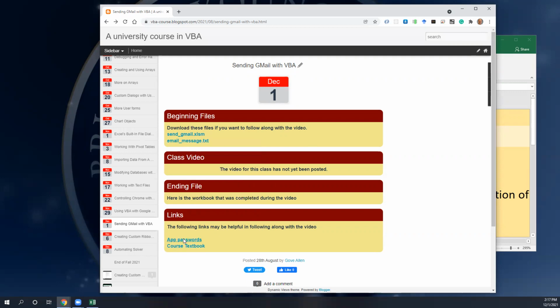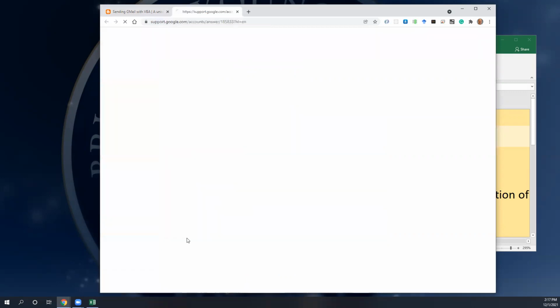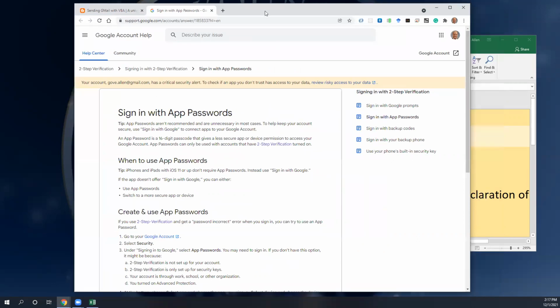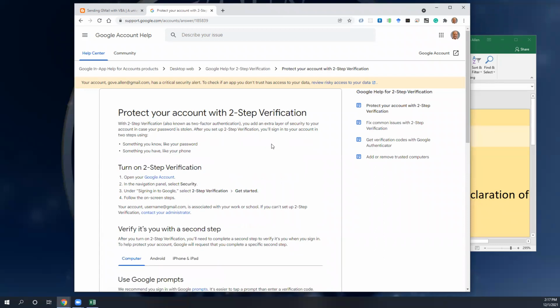So we look down here to the links section. I'm going to come where it says app passwords. This is where it talks about setting up a specific password that you can use, a password that's just for a particular application. But it's letting you know that, hey, listen, app passwords can only be used with accounts that have two-step verification turned on. So let's go ahead and go through the process of turning on two-step verification. So I'm following, actually, I want to follow that link.